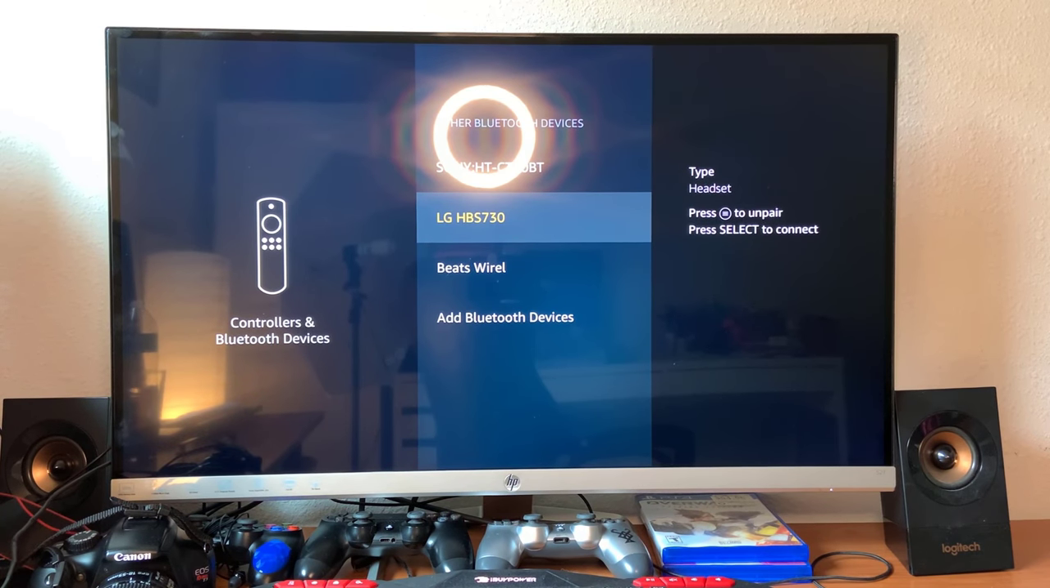The other thing that you could do is make sure your TV is not muted, make sure the volume is up, or you could restart your Fire Stick and see if that fixes the sound.